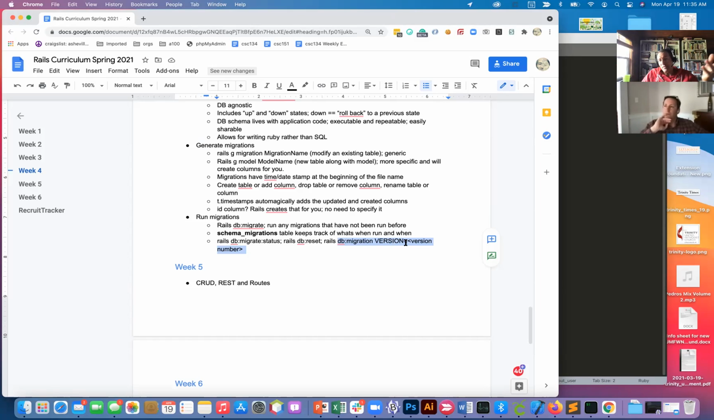For instance, in our recruit tracker app, let's say we wanted three or four applicants to be in the database already, and we want an admin user set up for us that's already ready to go with a known password. We could create a seed file, and we could run that each time, and it would take you back to that known state. Okay.